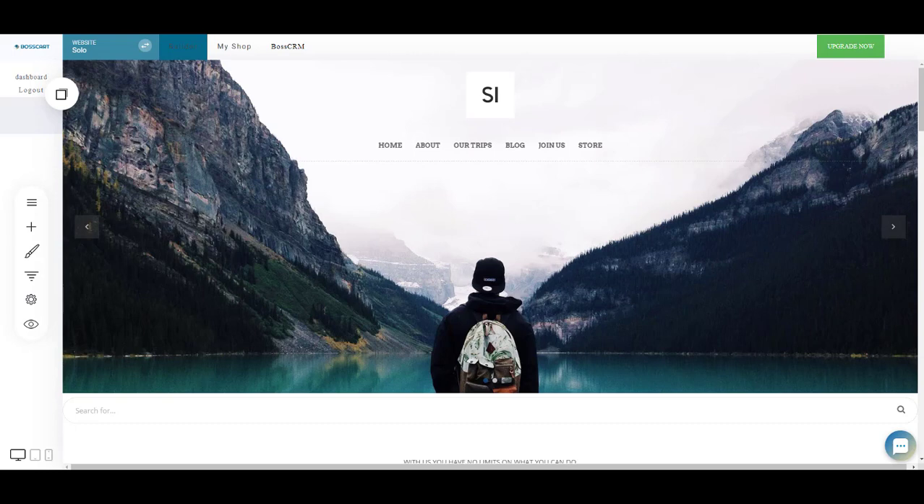I'm going to walk you through how to set up a VAT tax on your Bosscart website so you collect that on the purchase. This is for if you have international customers. This is pretty important. So let me walk you through how it works real quick.